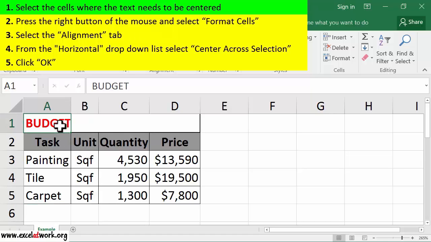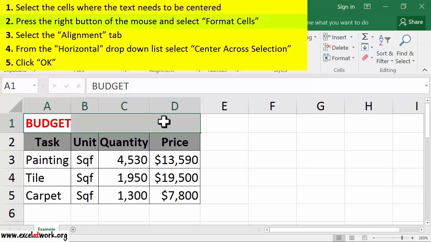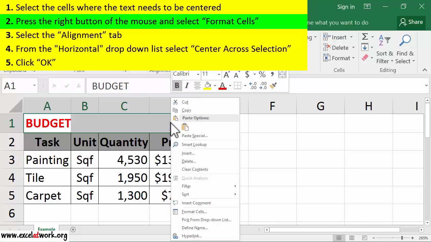And I also select the cells B1, C1, and D1 because I want to center budget across the cells A1, B1, C1, and D1. Second, with the mouse cursor placed on the selected cells, I click the right button of the mouse. And from the floating menu, I select the option Format Cells.